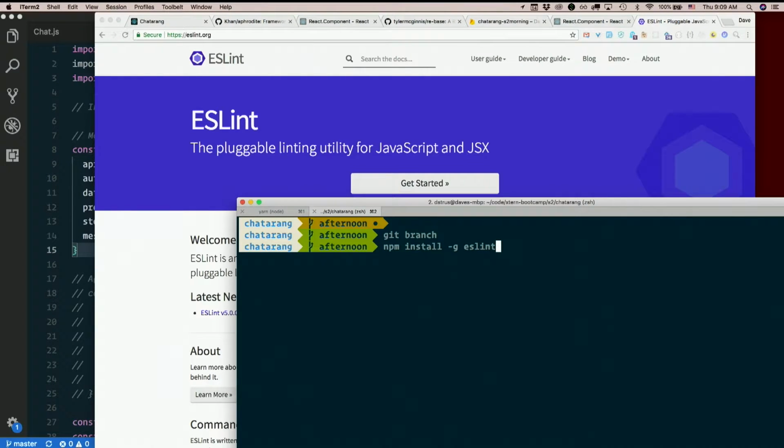That's to install it globally. npm install -g ESLint. Type ESLint on the command line to see if you already have it. If you already have it, then you don't need to do that step. If that command does anything, you don't need to do this part. So try to install ESLint, and then what we'll do is configure our project for it.